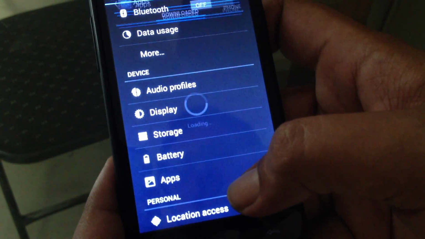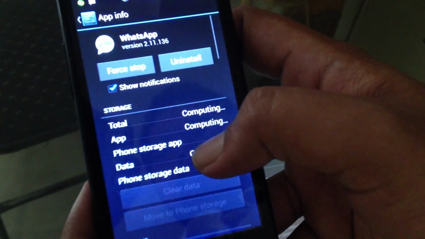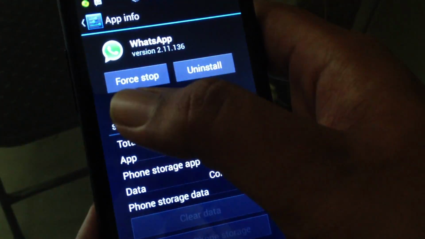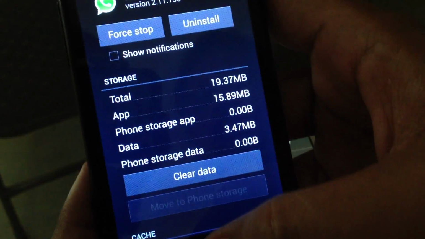Next, go to Settings, go to Apps, scroll down to WhatsApp, and click it. Now, you have to unset Show Notifications. It will warn you, but don't worry, say OK.